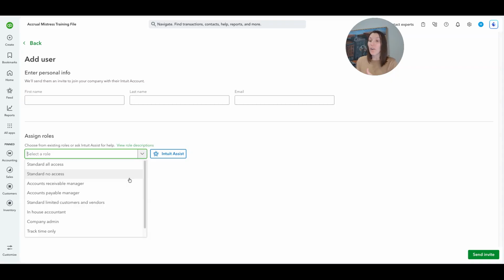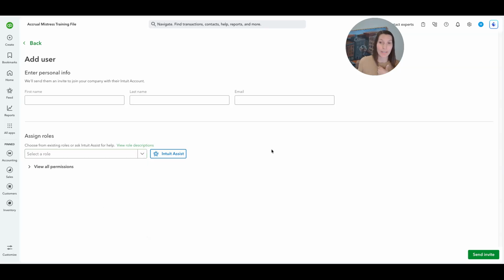So you can see there are a few different items. Maybe if you have somebody who is going to be coming in and only dealing with accounts receivable, maybe the accounts receivable manager would be the right role. If you have somebody who's only going to be dealing with accounts payable, maybe accounts payable would be the way to go. If you have an employee and you only want them to be able to do time cards, then time track or track time only would be the option for you. But again, I do highly recommend looking at this more detailed role description to confirm which one is correct.